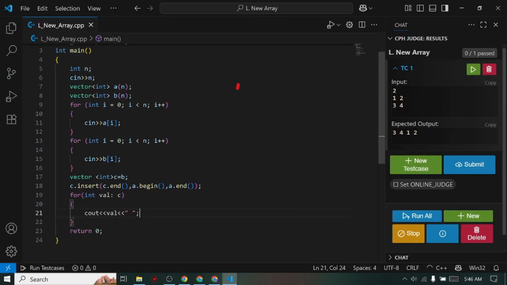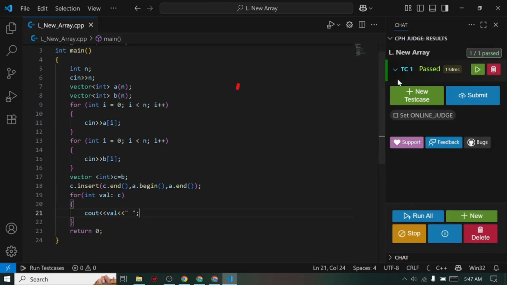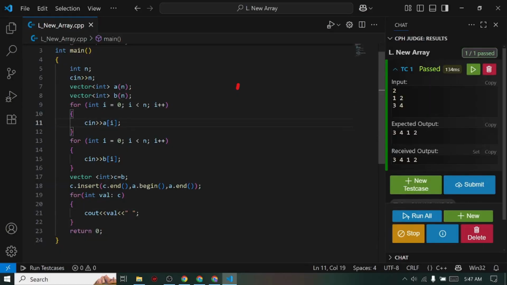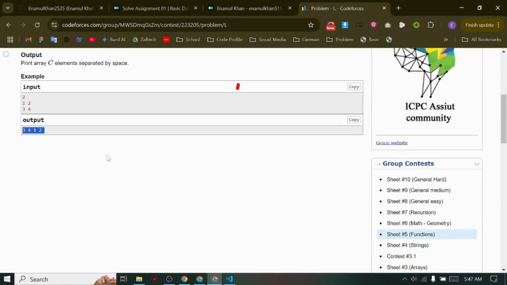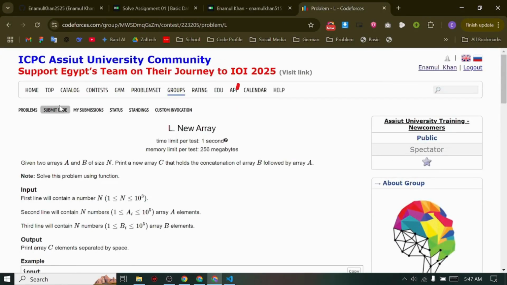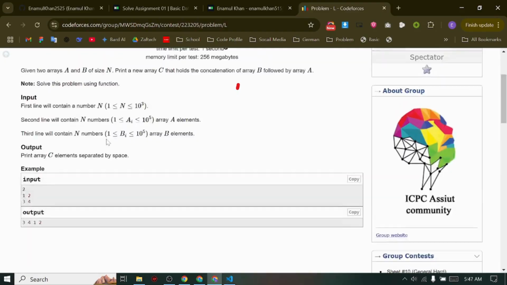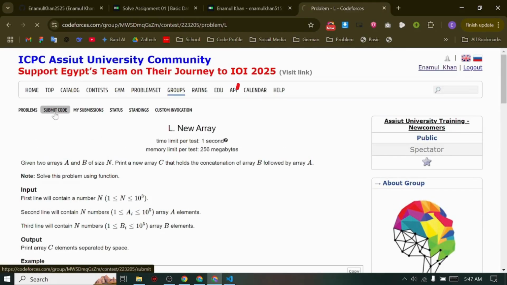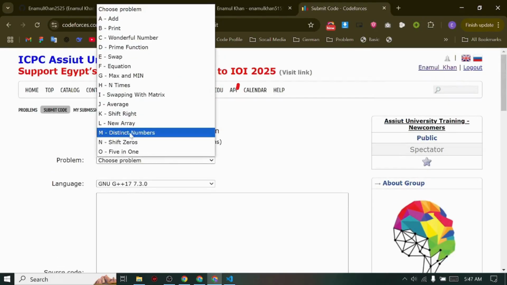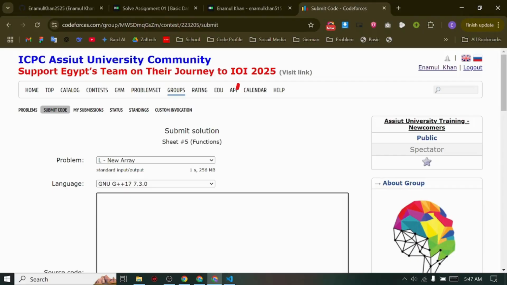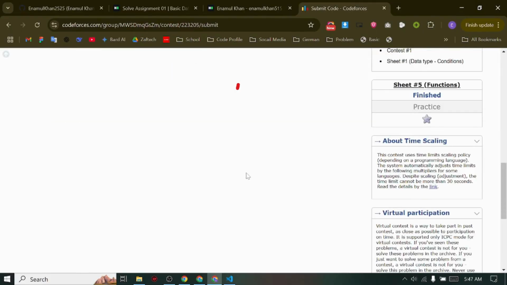Let's check it here. Is my code right or not? Yes. Okay, let's check with their problem. I think we're right. Okay, the problem name is new array. Okay, let's submit it.